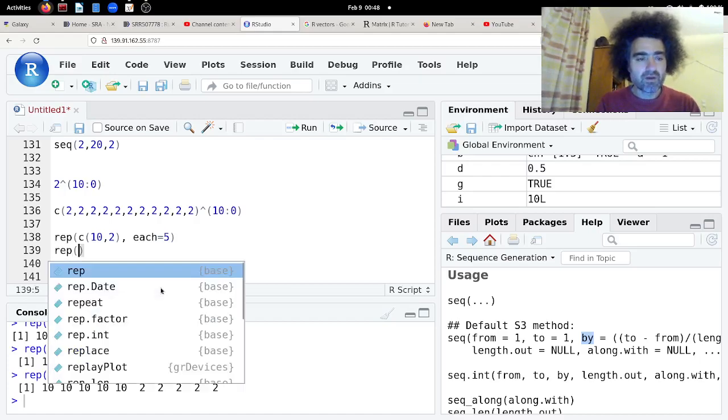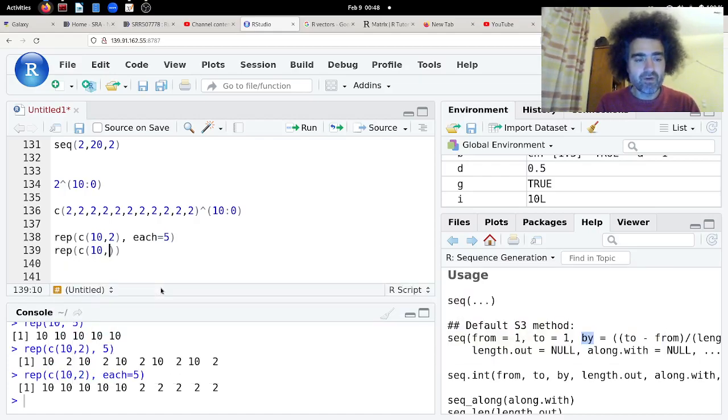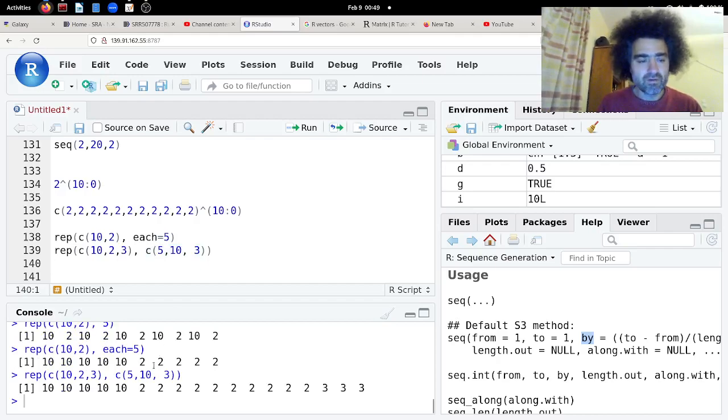If I want the repeats to be different for each element, so if I have this one and I want to repeat the first element here 5 times, the second element here 10 times, and the third element here 100 times, or 100 is too much, let's put 3, then I must specify it this way. Now it will be again element wise, that this one will be repeated 5 times, this one 10 times, and this 3 times. So I will get this vector 10, 10, 10, 10, 10, 2, 2, 2, 2, 2, 10 times, and 3 times the 3.